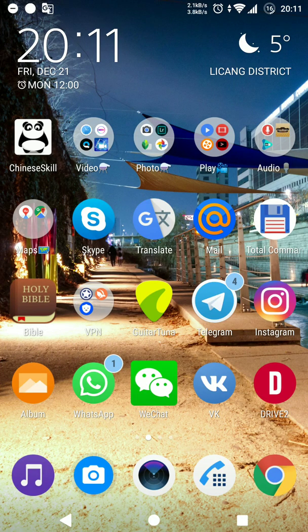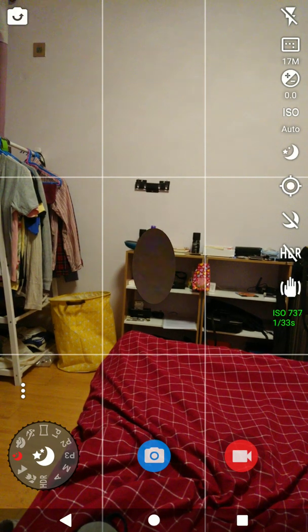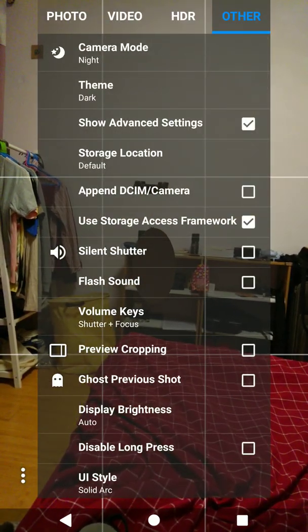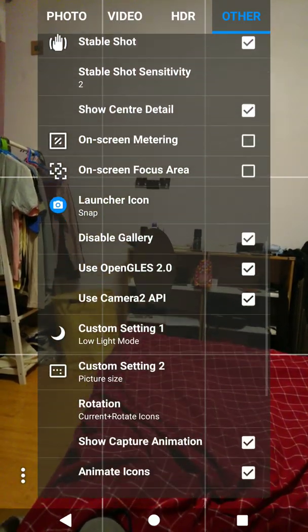Okay guys, so today we're going to learn how to take good pictures with Sony Xperia, which doesn't take good pictures with its stock camera. First of all, you need to download and install SnapCamera because we're going to take pictures with SnapCamera and manually denoise them with Adobe Lightroom.